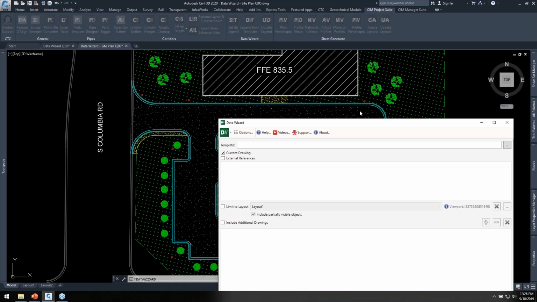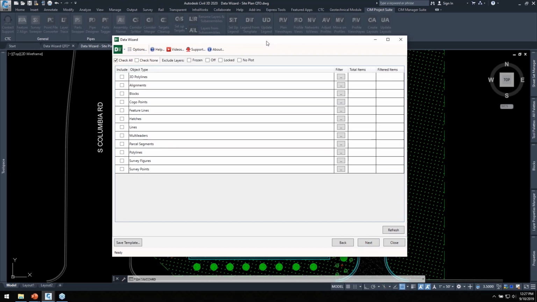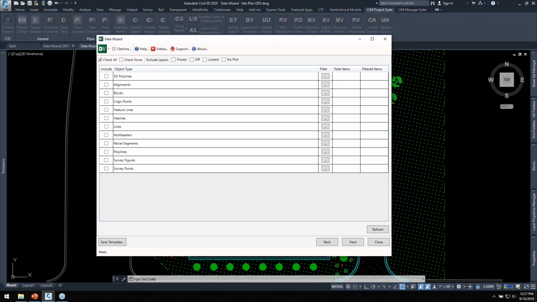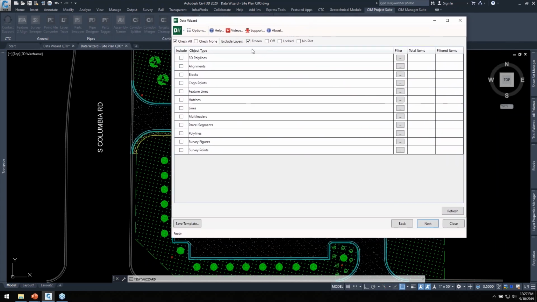We're running Data Wizard on this site plan. We're scanning the current drawing. Of course, it could be a sheet drawing where it wasn't the current drawing, but simply the XREF of the site base file. Right? A lot of different workflows there. That's a common one. And I'm going to scan all of model space, so I'm not going to limit to a particular layout. I hit Next. Again, I probably want to exclude frozen layers. Wouldn't have to, but we're going to exclude frozen layers in this case.